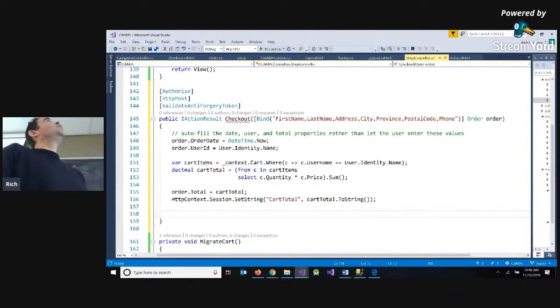Could we store it in the view bag or in local storage? I hadn't thought about local storage. Yes, that's true. We could, but then they could modify the total, potentially. That might be problematic. Who suggested the view bag? Tyler, did you suggest it? Maybe.